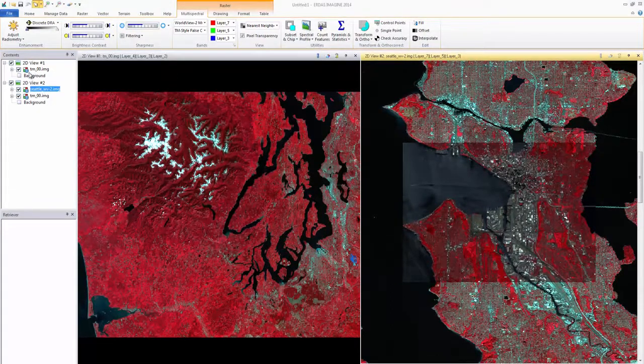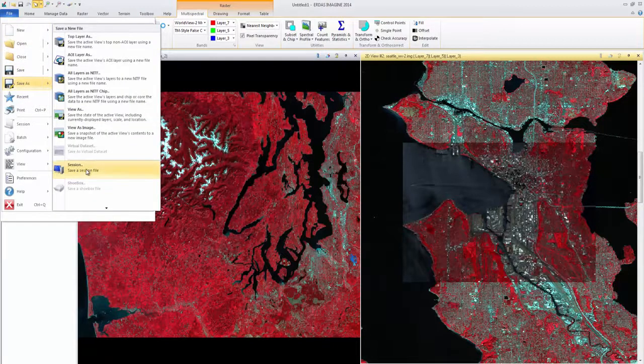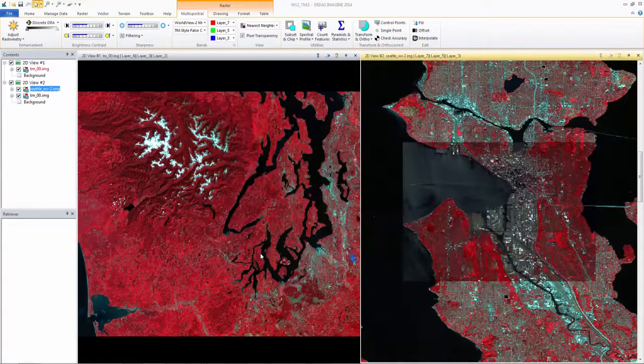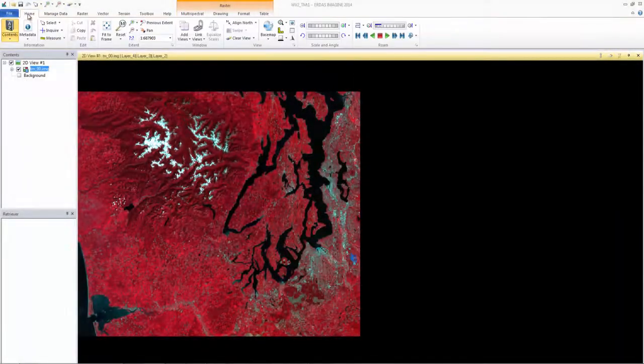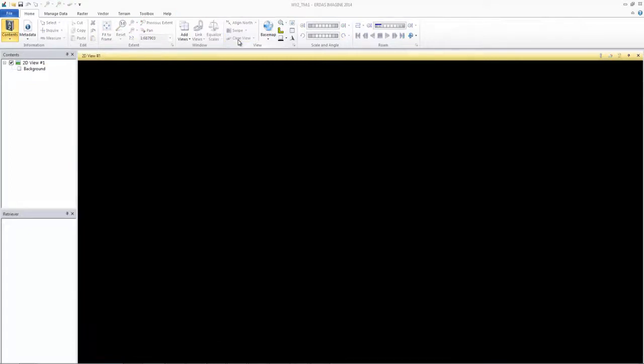To save the session, select File, Save As, Session. The session file will save the entire workspace, including open viewers, data, and view extents. Provide the session with a name and click Save. In view number 2, use the small X in the upper right to close it. From the Home tab, select Clear View in the View group to clear all data from the viewer.